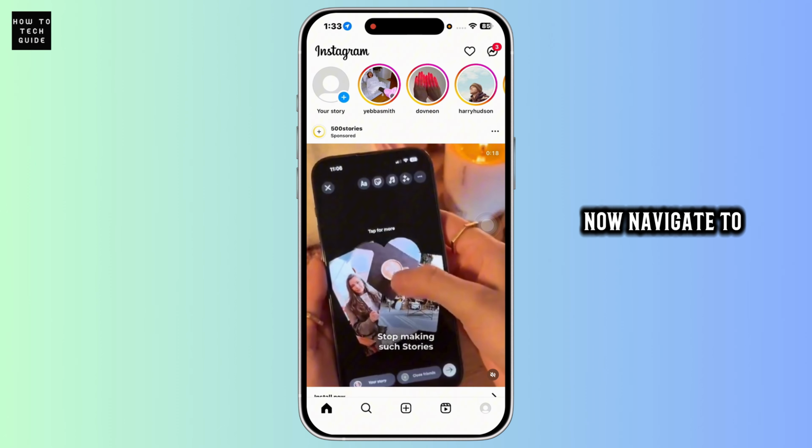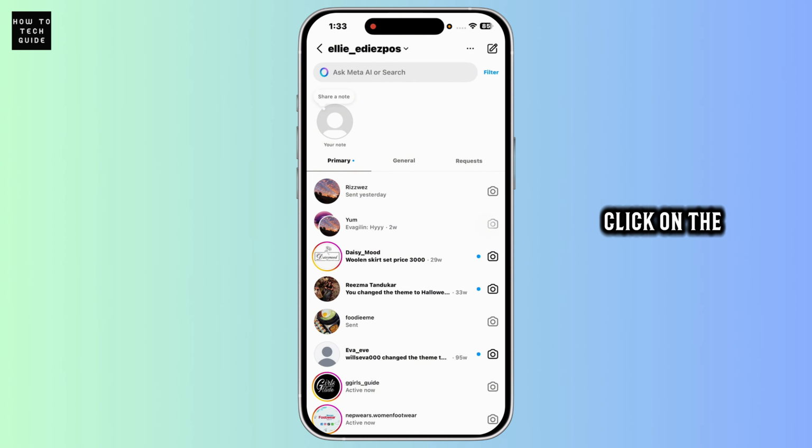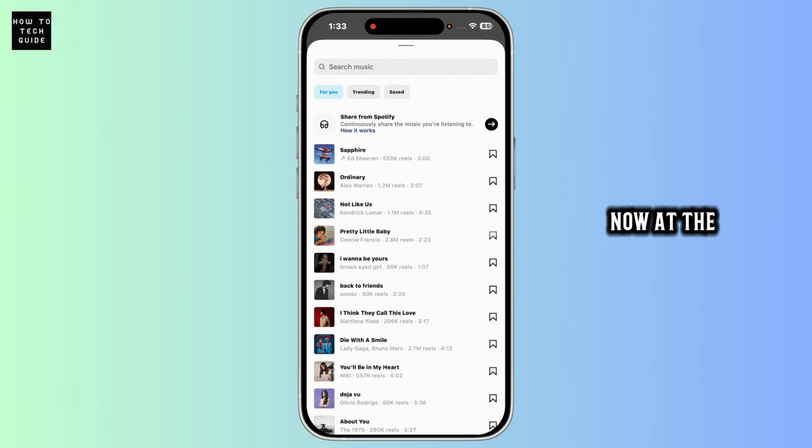Now, navigate to the Notes page. For that, click on the message icon given at the top right. Click on the option Share a Note. Now, click on this music icon. Now, at the top, you're going to find the option of Link to Spotify.